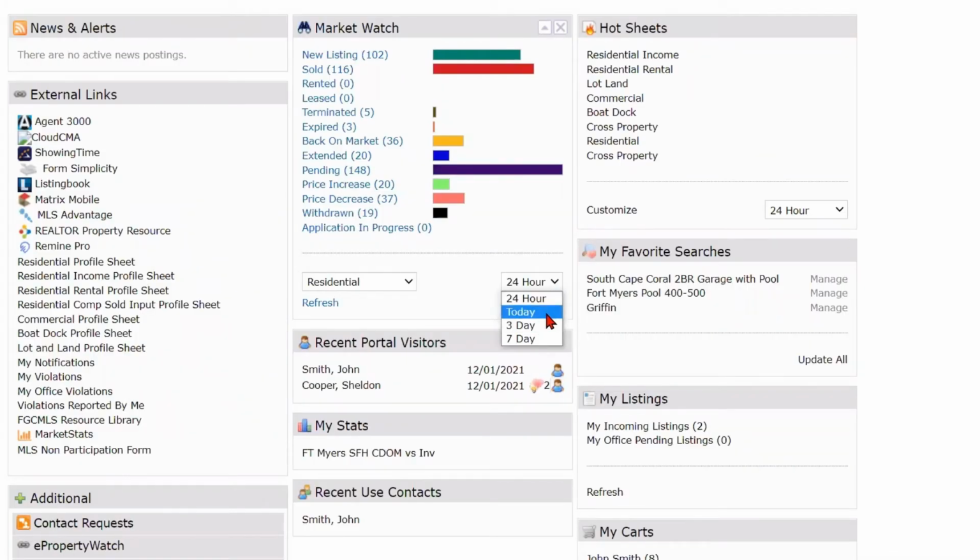If I chose today, that would be any changes that took place in the database from midnight all the way up until the time I log into Matrix. Or if I click refresh, then of course it will refresh it from midnight up until the time I click the refresh button. I could also set it to look at the new listings, sold listings, terminated, and so on for the last 3 days or the last 7 days. But again, I'm going to keep mine set to 24 hours.